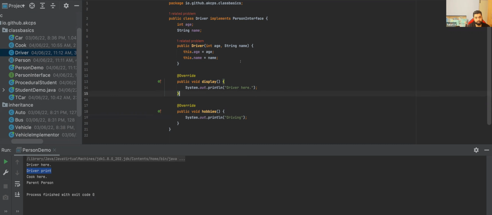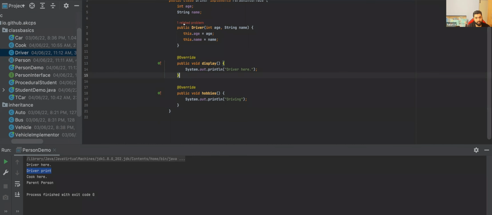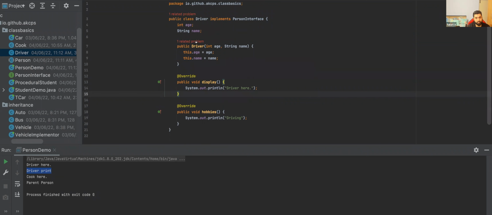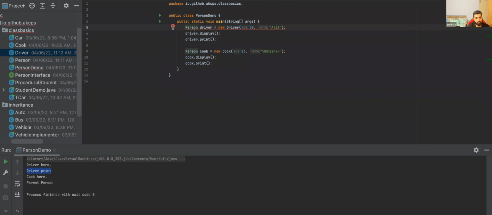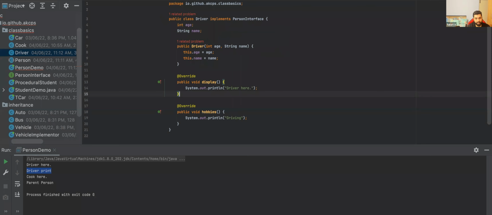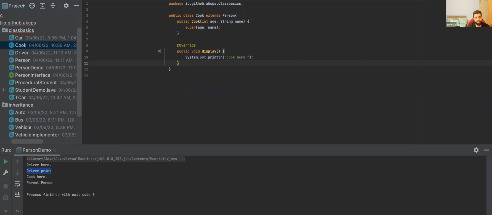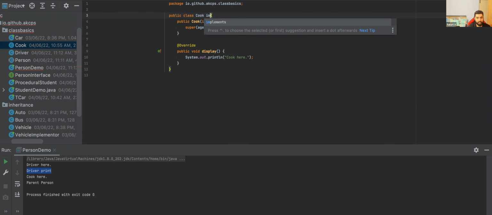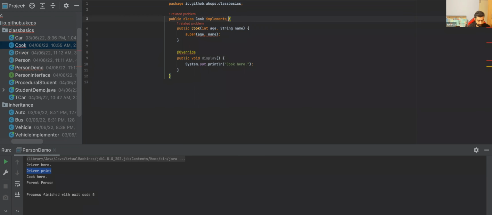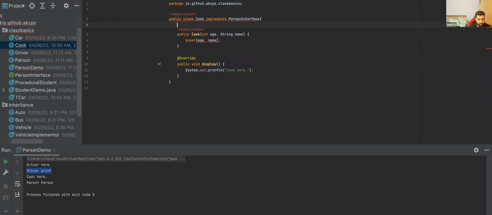Now it says there's another problem. Yes, this is a problem, but we'll go back to it later. Now I'm also going to change cook as such, and I would say implements person interface. I'll again have to store the states now.